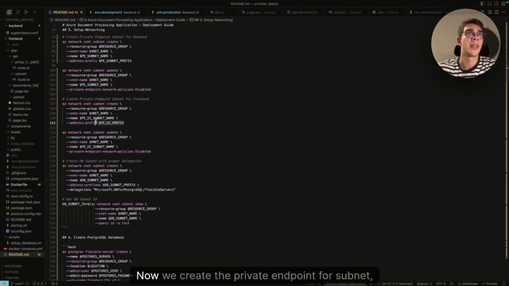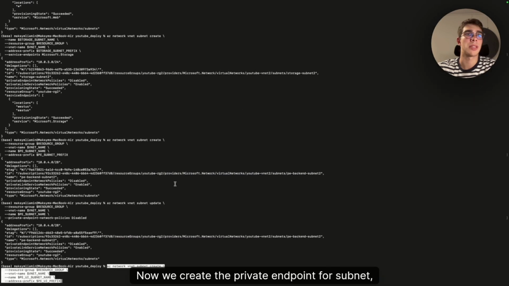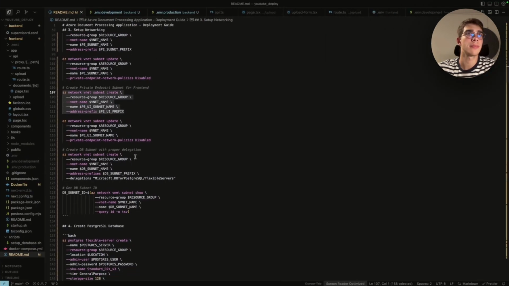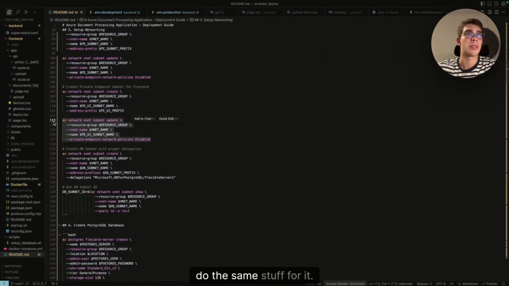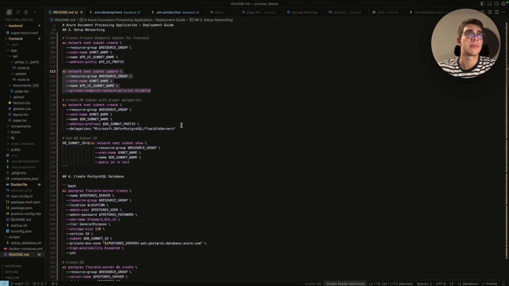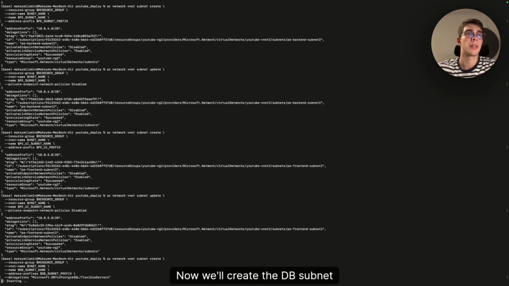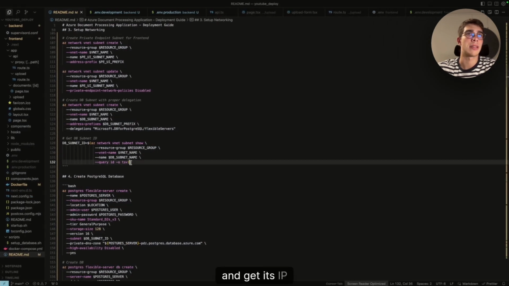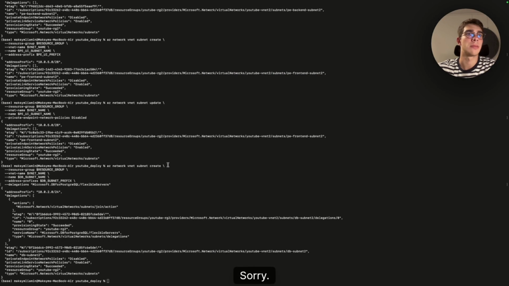Okay, perfect. Now we create the private endpoint for the subnet. Do the same stuff for it. Now we'll create the DB subnet and get its ID. Sorry.